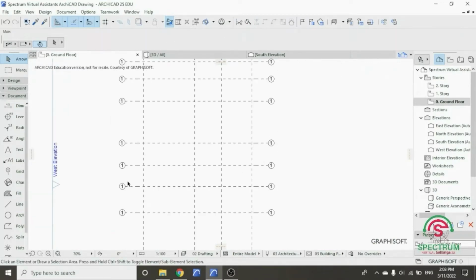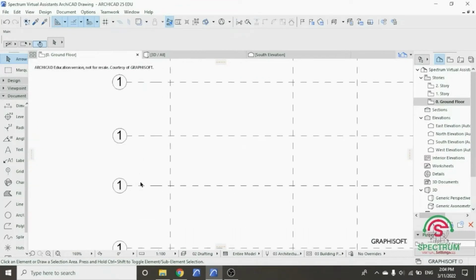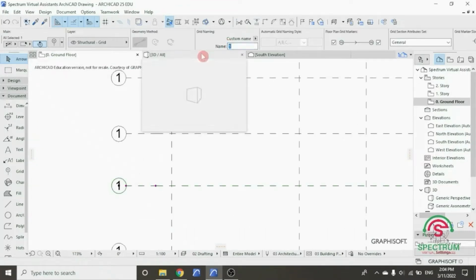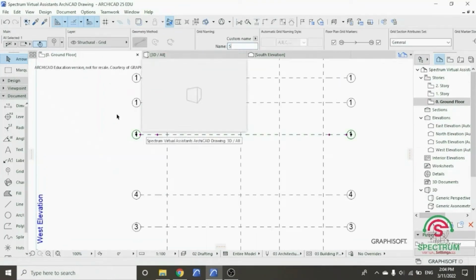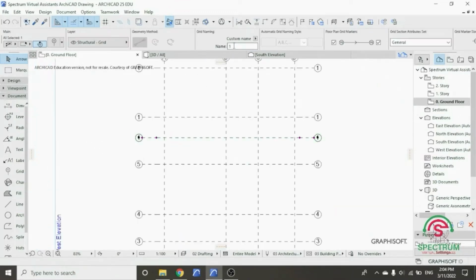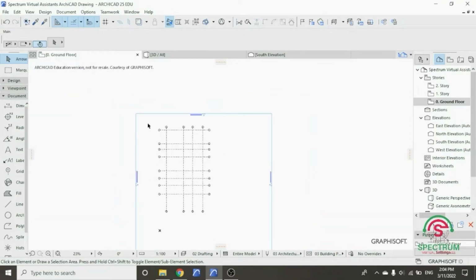Now let's rename our grid lines. Click on the grid line and type 2. For the other one, type 3, type 4, type 5, 6, 7, and 8. And that's how you draw grid lines in ArchiCAD.